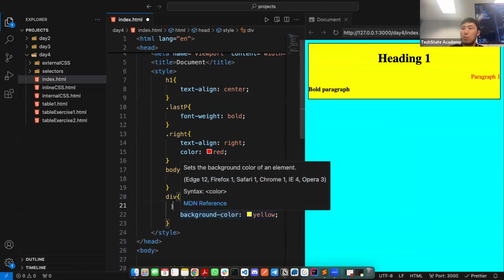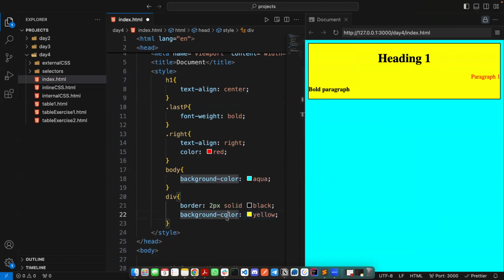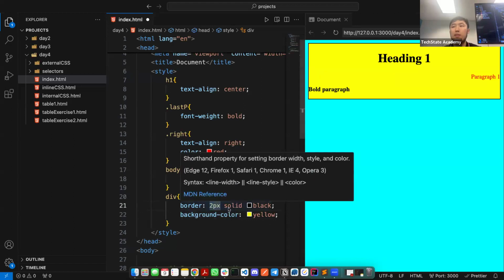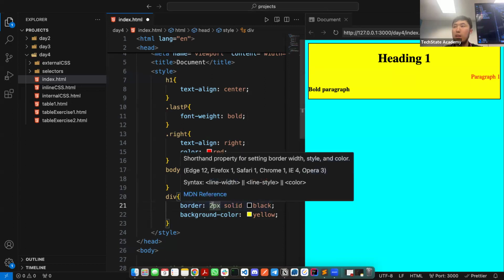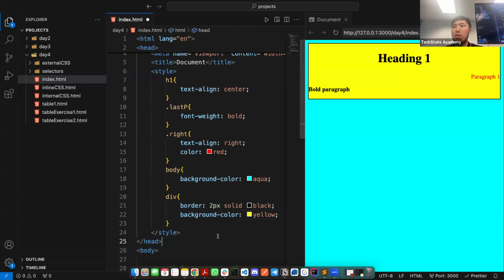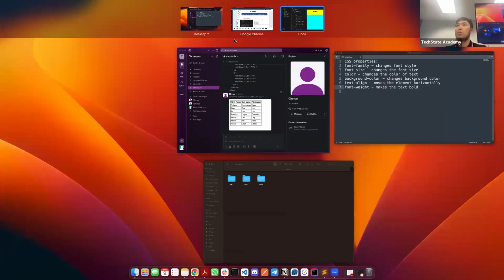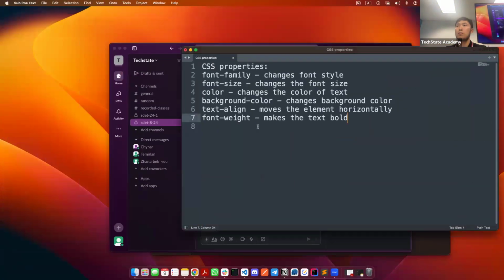This one is another property called border, and it has two values. Number, pixels, and then solid black means this one black. We can make it thicker. We can make it 5 pixels, 10. So it's the thickness of the border. All right. Border property.